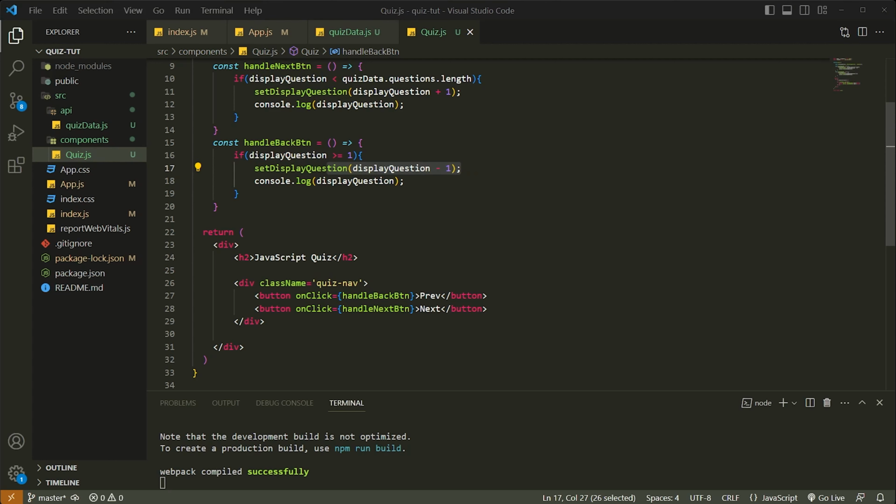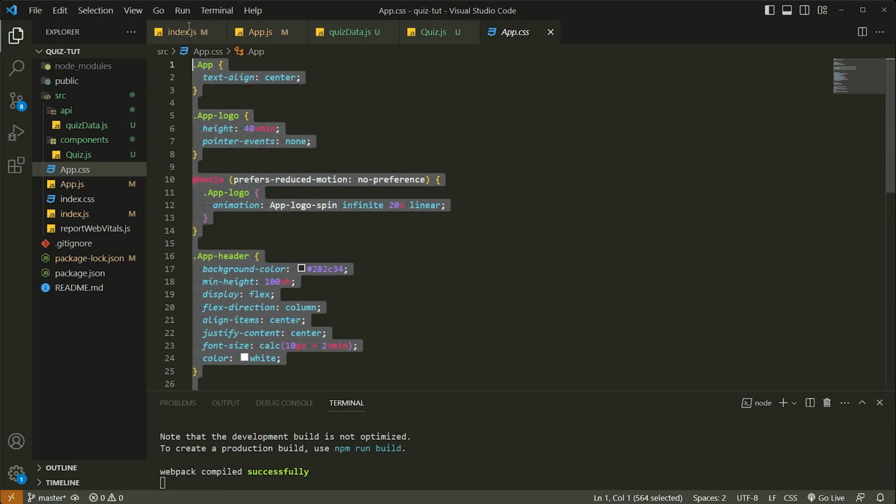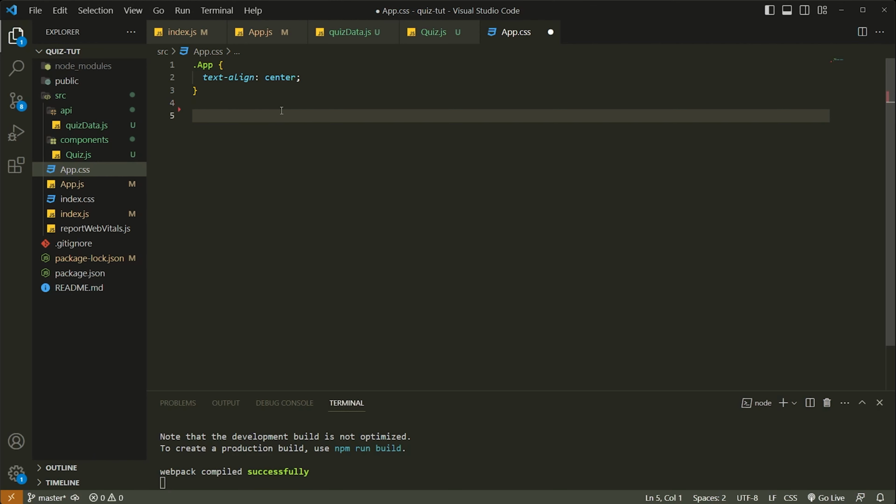Awesome. Now we can add, well, we already have the class name for this, so let's add a class name to our main container. So we can name this quiz-container and save that, and work our way over to the app.css. And in here we can delete everything except the very first one that has text align center. And in here we can start writing out the quiz nav. Actually, maybe we should start with the quiz container. So the quiz container is going to have quite a lot of CSS.